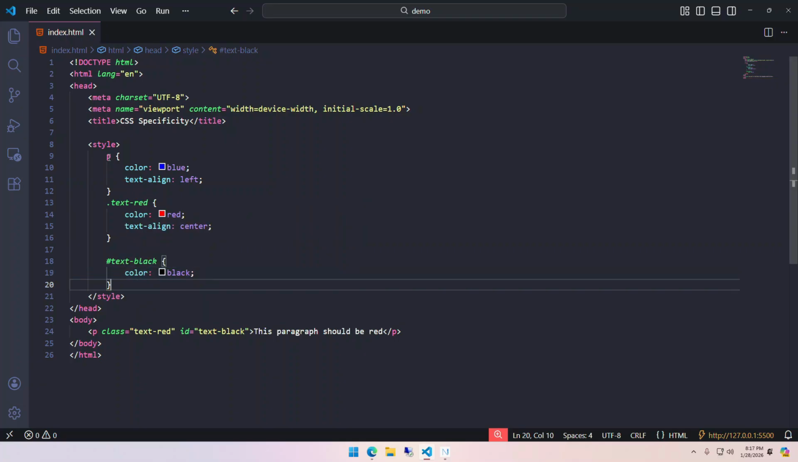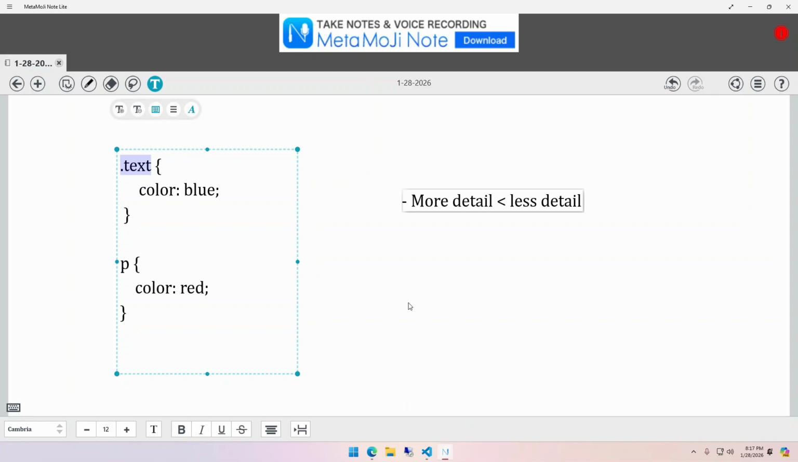You can have a lot of p tags on a page. You are going to have a few classes and you are going to have only one ID. Therefore, an ID selector is going to take preference over a class selector, and then a class selector is going to take preference over a tag selector, and so on.